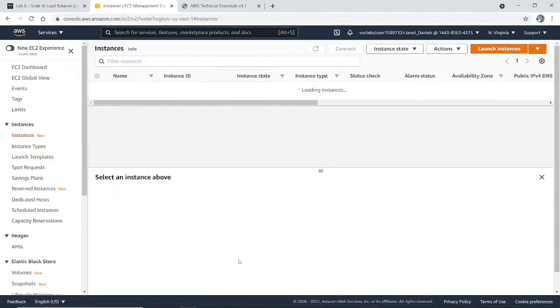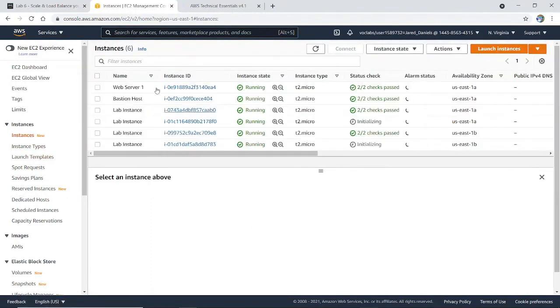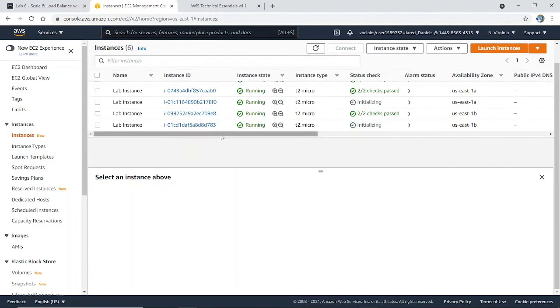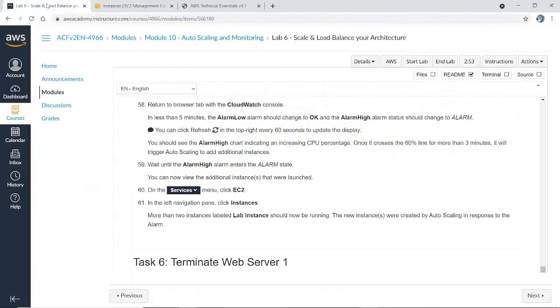We are still on the Lab Groups tab. We now see more than just the 2 instances and the 2 desired instances. There's now 4 here. So, and we can see they're still initializing. So our auto-scaling does in fact work.